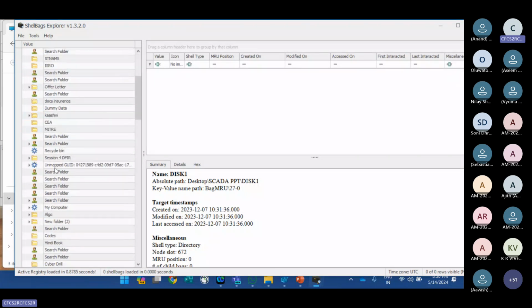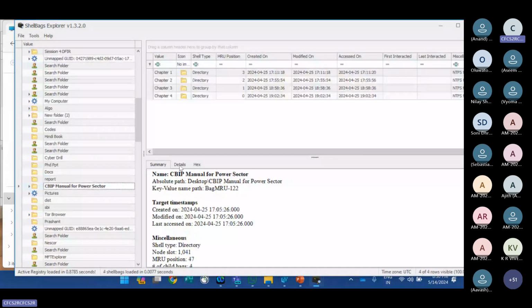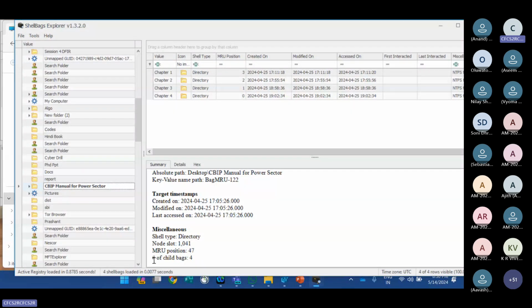You can work on this, and you will see a lot of artifacts can be extracted from there. Like this is a CBIB manual for the cyber sector. Different folders are there, and it says it has 4 child bags. Each and every folder has a particular date and time for when it was created and when it was accessed.